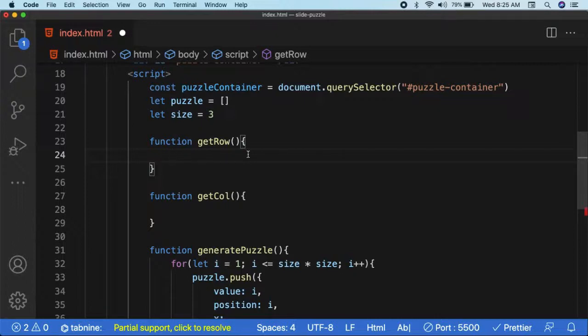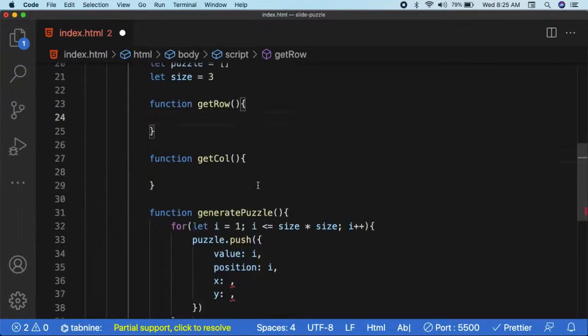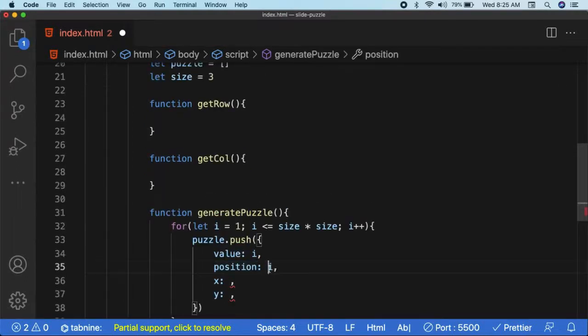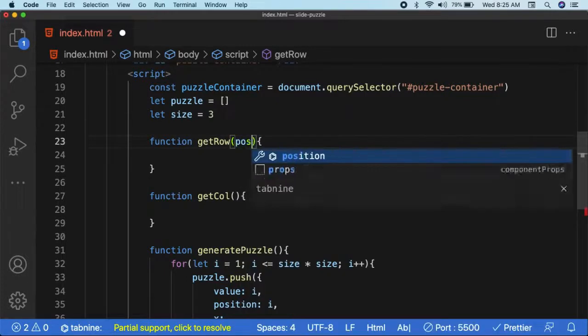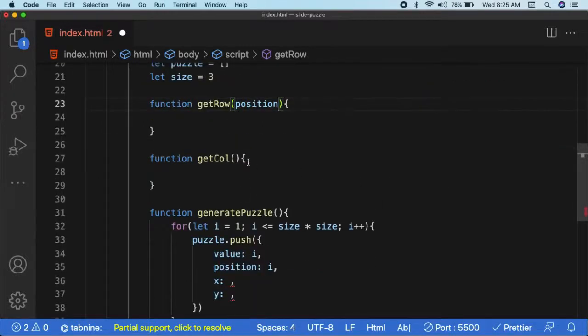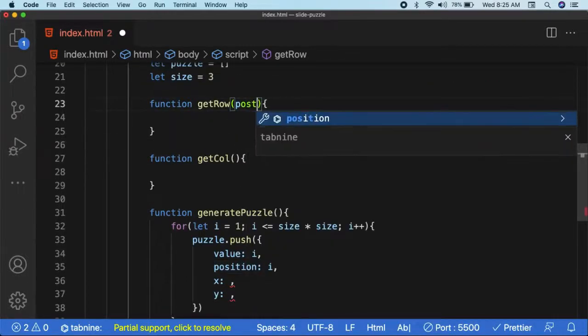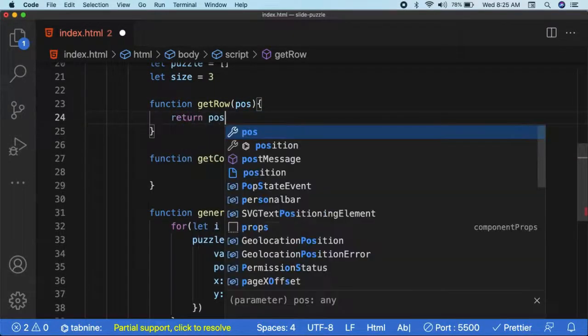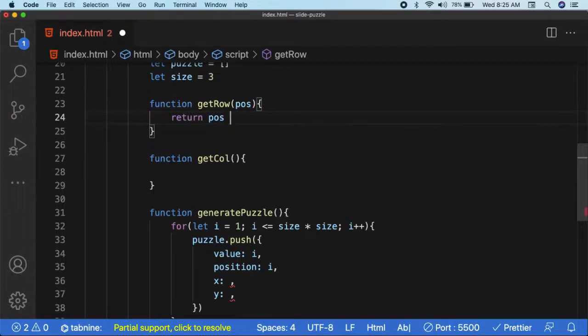To get the row, we simply have to find the position. Position will start from 1. For the first puzzle, the position is 1, and for the second it's 2, and so on. So to get the row, we first get the position, and here let's abbreviate it to pos. In the function we return pos divided by 3, and apply Math.ceil to it.